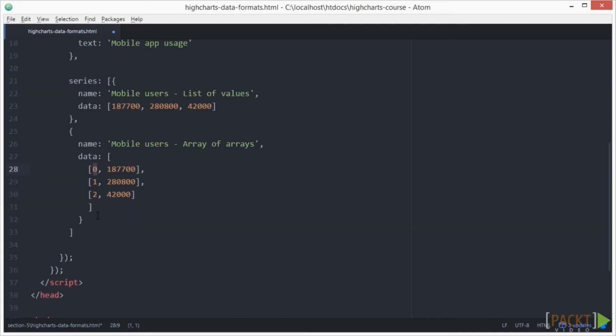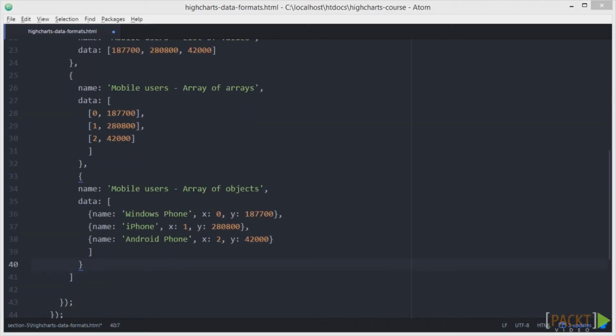Now, let's see the third format type, the array of objects. Add a new series in the following format that I have pasted here. As you can see, the same values as above were used in an object type format for each point. With this type, you can assign a lot of configuration properties for data points. For example, I add a color property with a value.